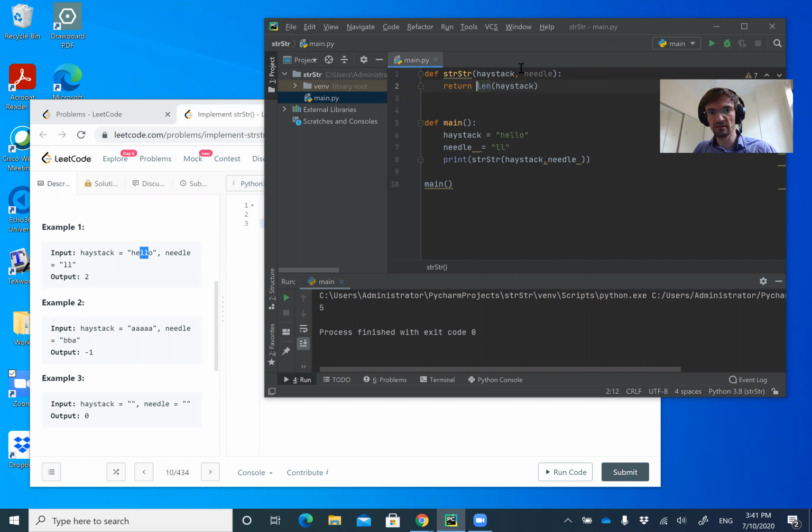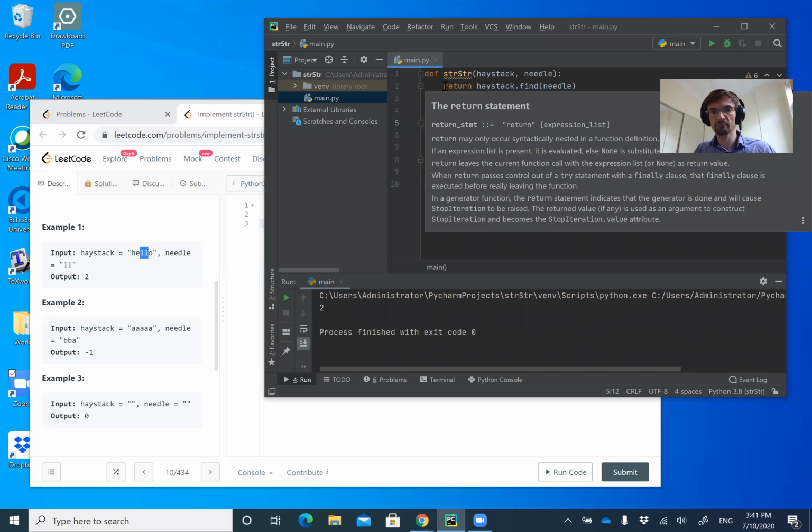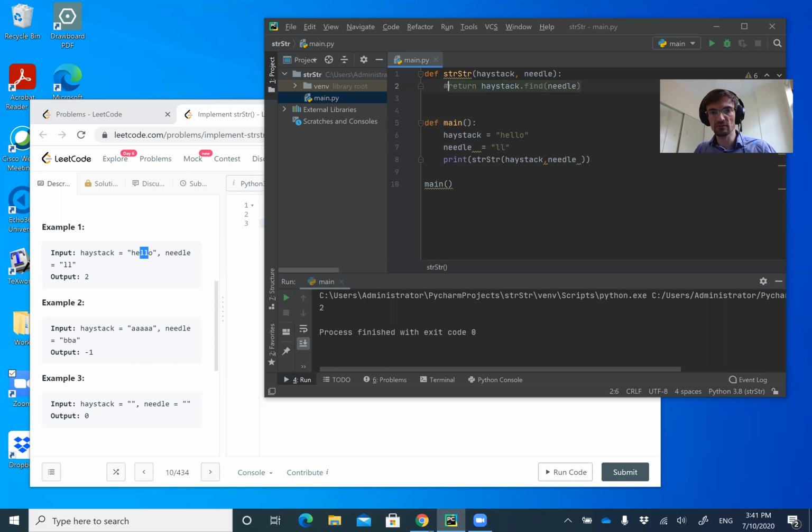So we could simply say haystack.find, and then we could simply find the needle. We could run that. See, and we already got 2. So that's basically it. However, I will just run through how it does that.